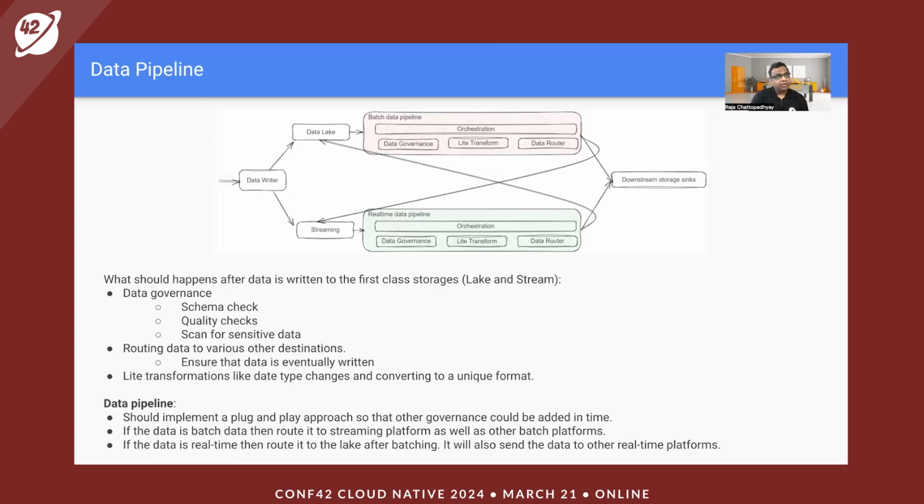The data pipeline will also route the data to the destination. So direct the data stream to diverse destinations based on predefined routing rules and criteria. Ensure data is eventually retained. So it's like implementing mechanisms to ensure data persistence and reliability, even under challenging conditions.